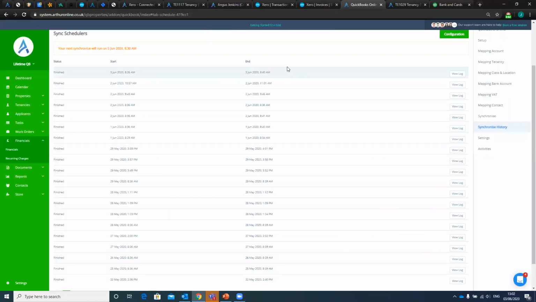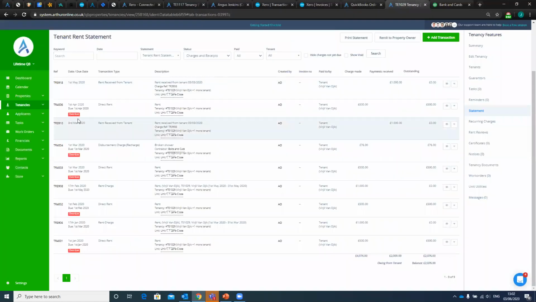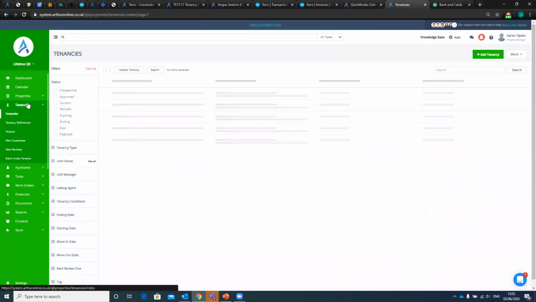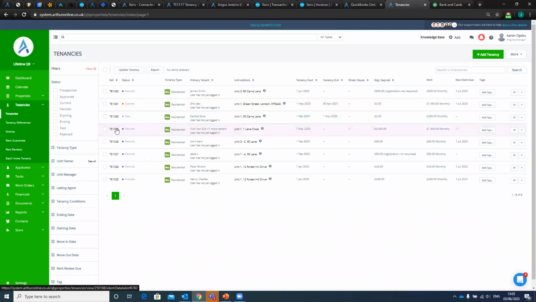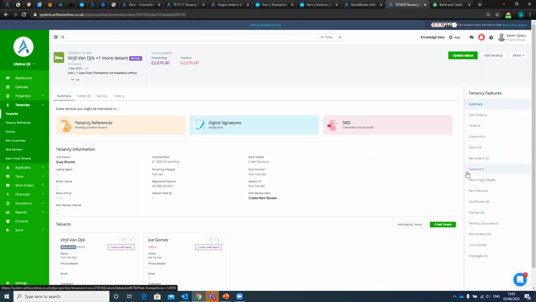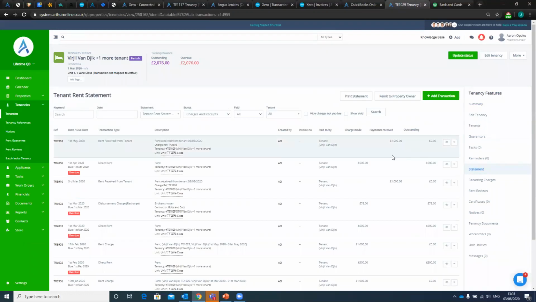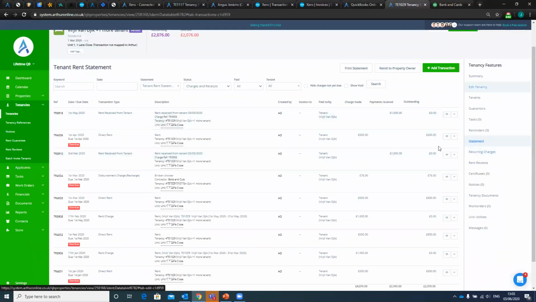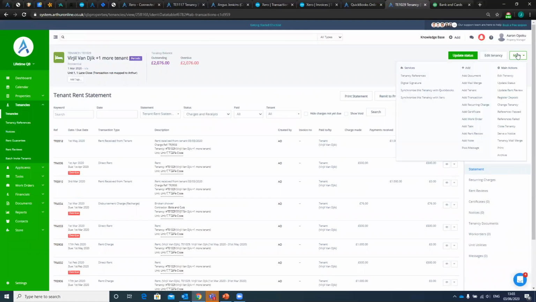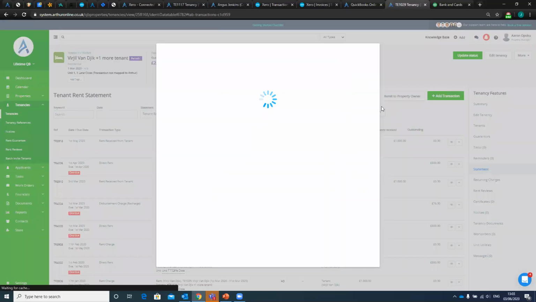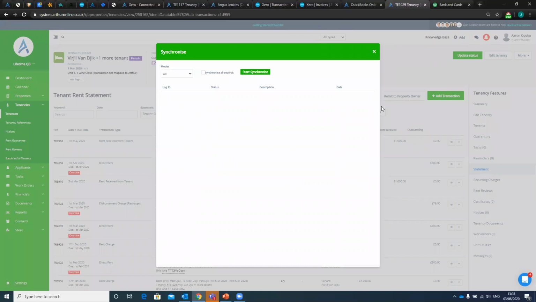Final way to sync between QuickBooks and Arthur is just by doing it within the tenancy. If you go to Tenancies, click within the tenancy number, you're going to be able to sync anything on this statement or any tenant details using More and then Synchronize this tenancy with QuickBooks. This will allow you to sync all the data just related to this tenancy from Arthur to QuickBooks and vice versa. To do that, just click Start Synchronize.